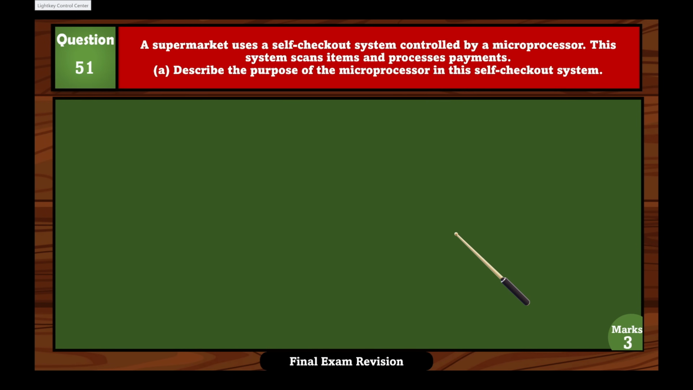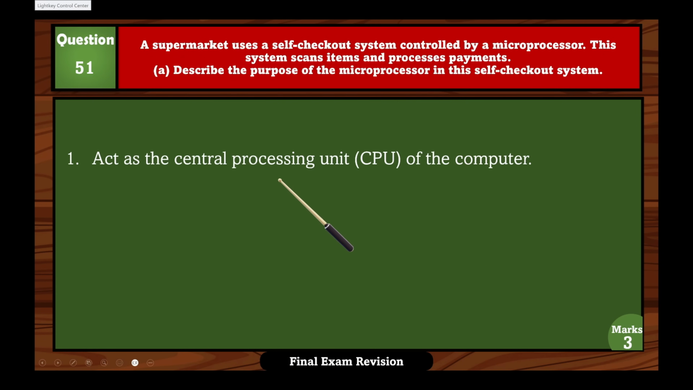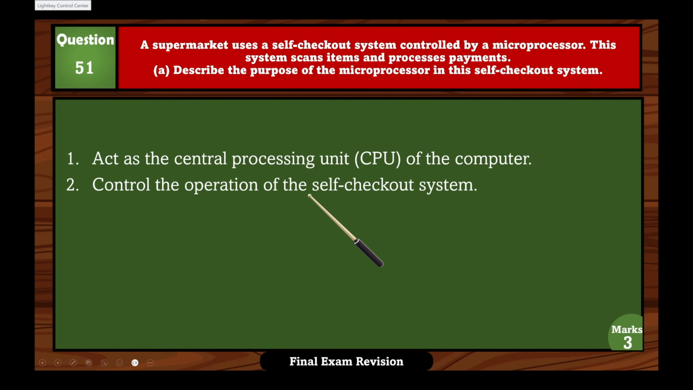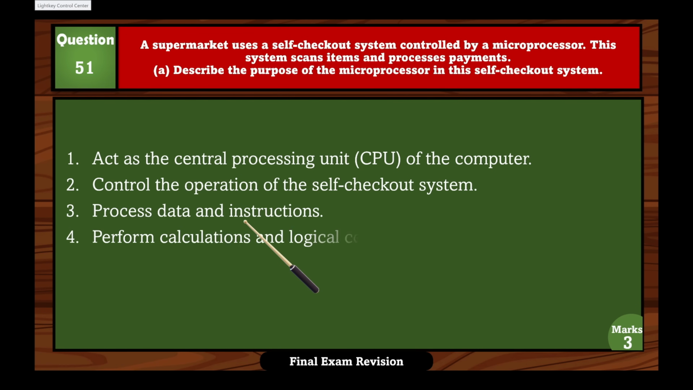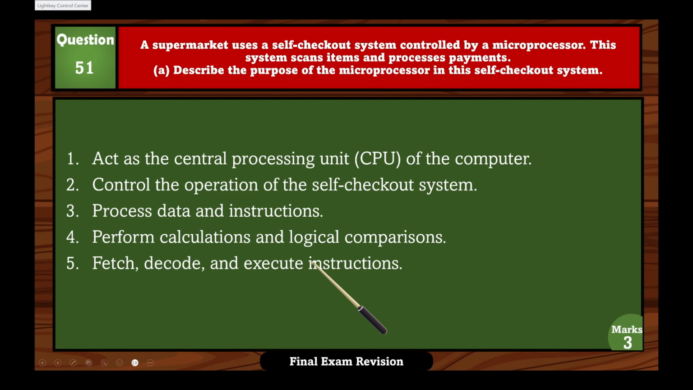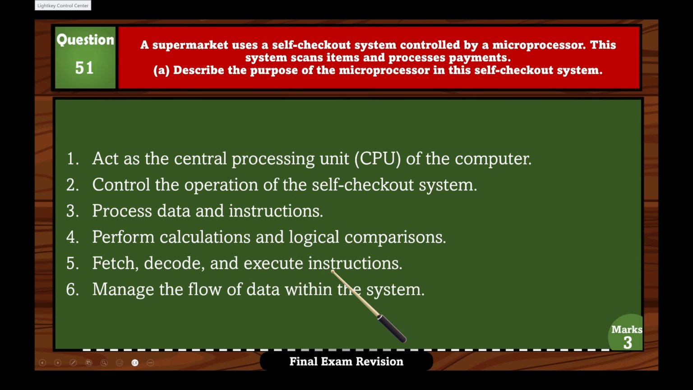Let's start with question number 51. A supermarket uses a self-checkout system controlled by a microprocessor. This system scans items and processes payments. Describe the purpose of the microprocessor in the self-checkout system. So the CPU acts as the central processing unit for the computer. The microprocessor controls the operation of the self-checkout system, processes data and instructions, because it's the same as the CPU, performs calculations and logical comparisons, and fetches, decodes, and executes the instructions. The last point is that it manages the flow of data within the system.